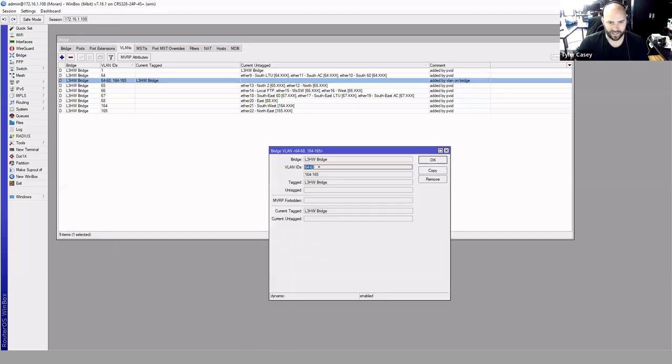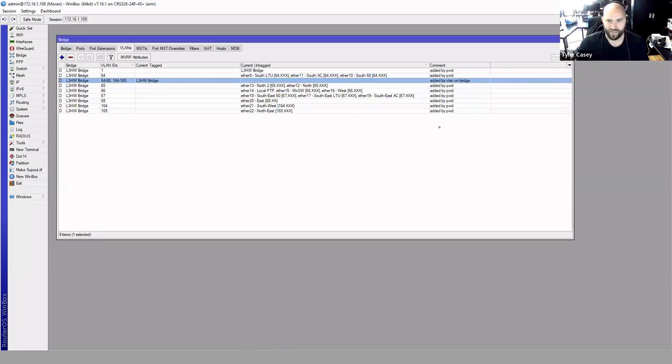And so you can see in here, this VLAN 67, how it's dynamically added Ether 18, Ether 17, and Ether 19, because all of those are the same subnet and they'll all share the same VLAN. And then this one, you can see that this guy has VLANs 64 through 68 and then 164 through 165. And that was created because, so this added by VLAN on bridge, that's actually over here.